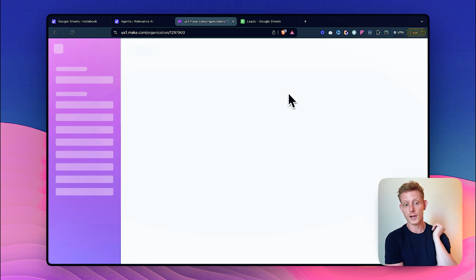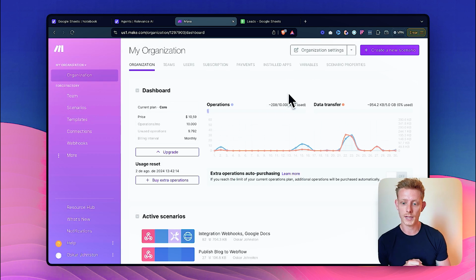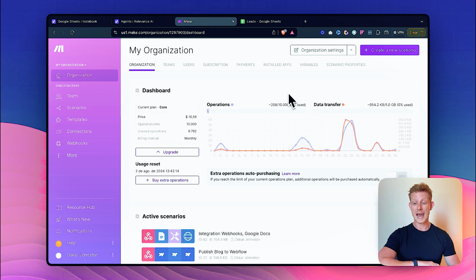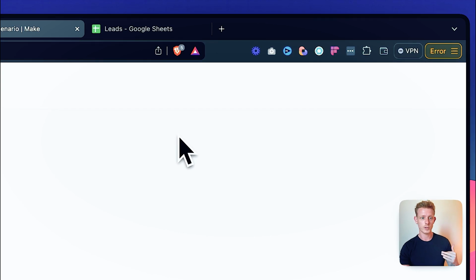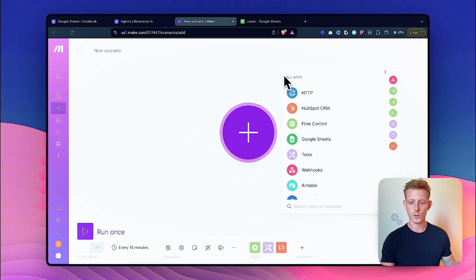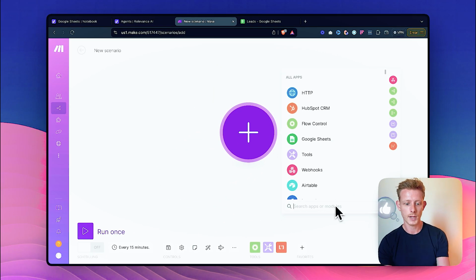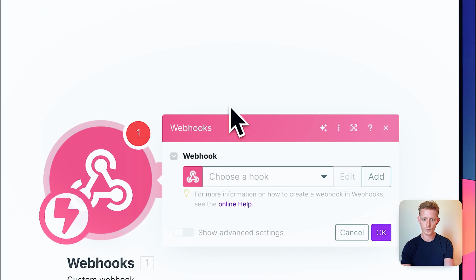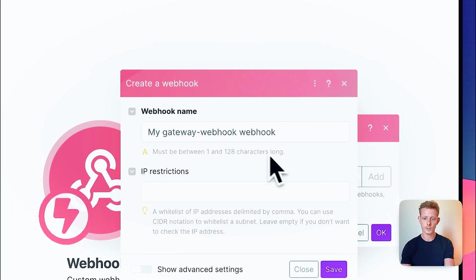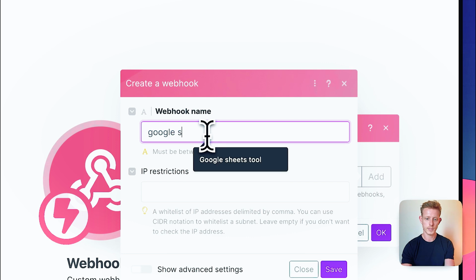So what we're going to do is simply make an API call to a webhook in Make that allows us to access all of these softwares that Make already natively integrates with. So all we do is create a new scenario in Make, choose webhook, and create a custom webhook. We can add one here. We can call it, for example, Google Sheet.